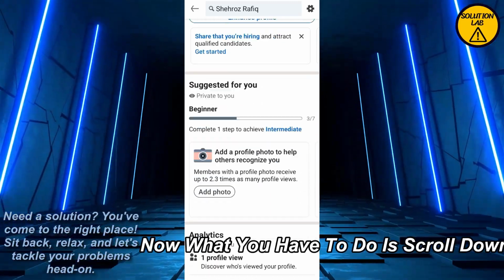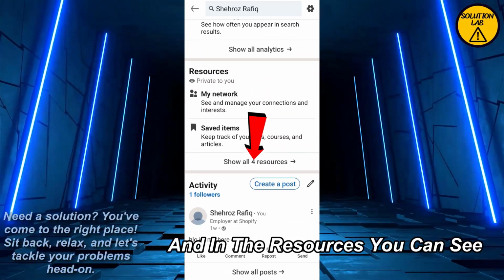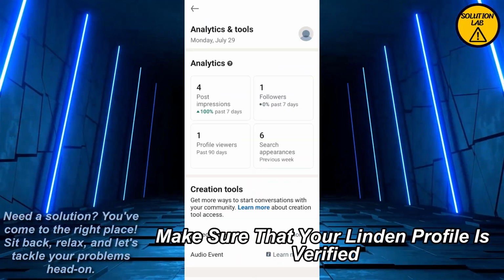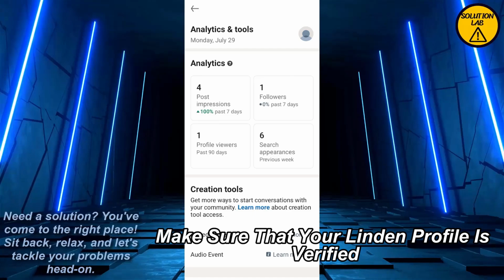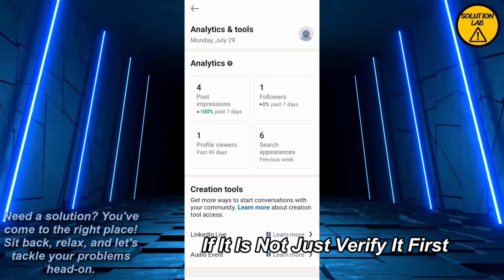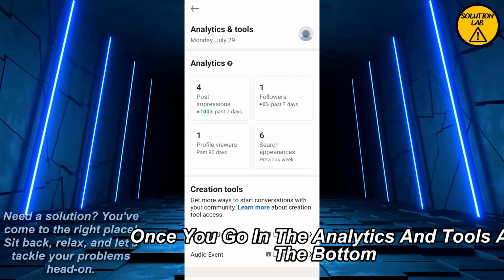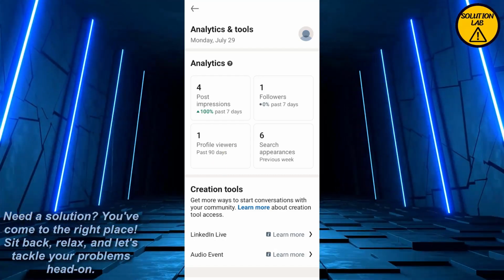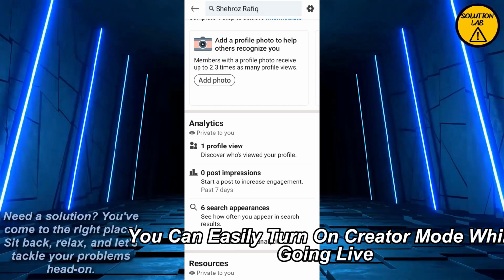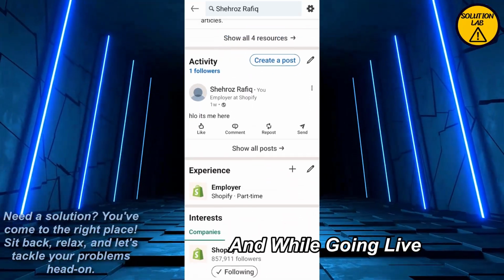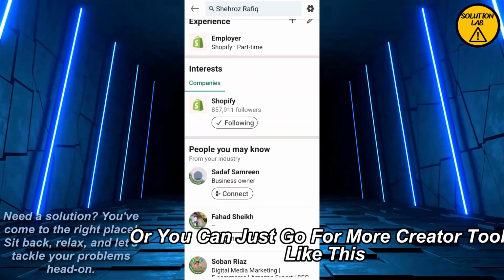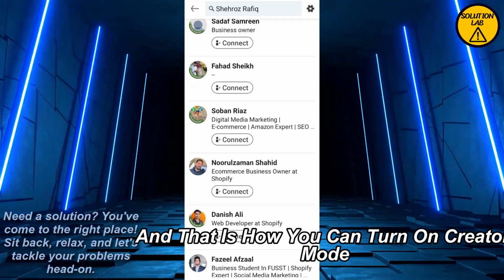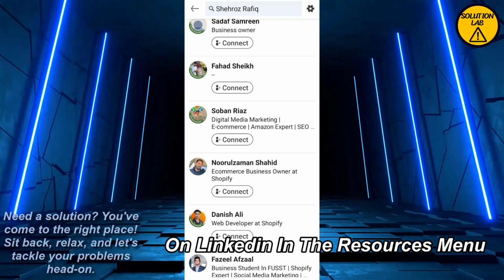Now what you have to do is scroll down, and in the resources you can see, make sure that your LinkedIn profile is verified. If it is not, just verify it first. As you can see, once you go in the analytics and tools, at the bottom you can find creation tools. From here you can easily turn on creator mode while going live, or you can just go for more creator tools like this. And that is how you can turn on creator mode on LinkedIn.